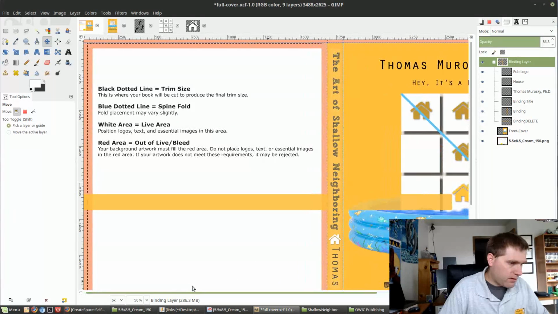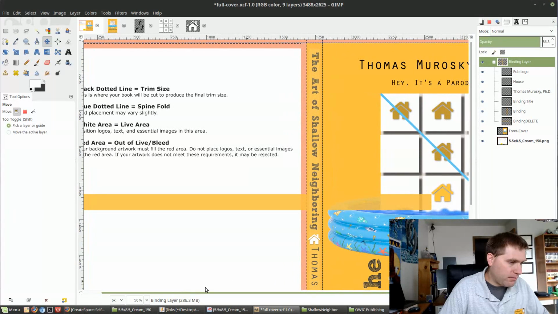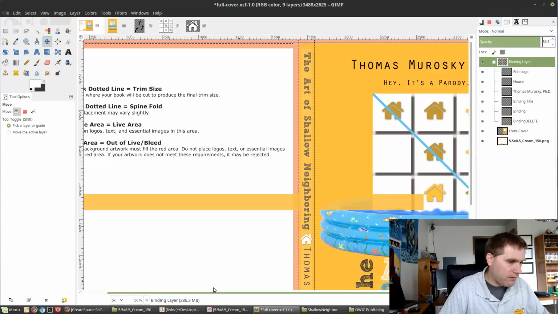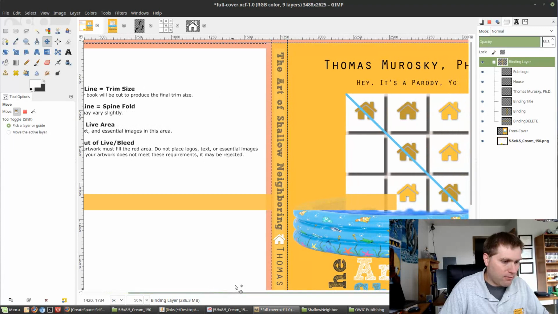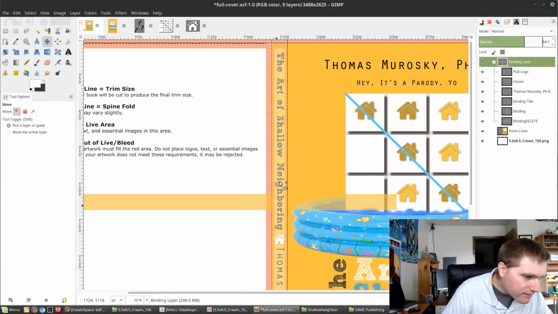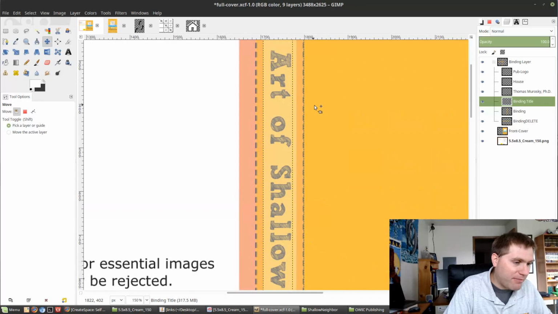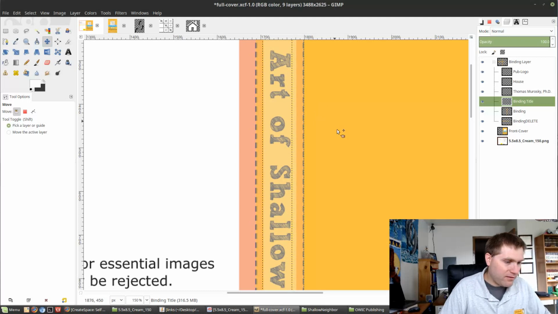Okay, background artwork must fill the red area. Do not place logos, text, or essential images in the red area. If your artwork does not meet those requirements, it may be rejected. Okay, so what I need to make sure is, let me drop this down a little bit more. So it does look like everything here is outside the area. So let's just go ahead and grab the binding title, and we're going to nudge it ever so slightly. One of the reasons you're doing this is it gives me a better eyeball of how things are going. And so that seems a little bit better for that.